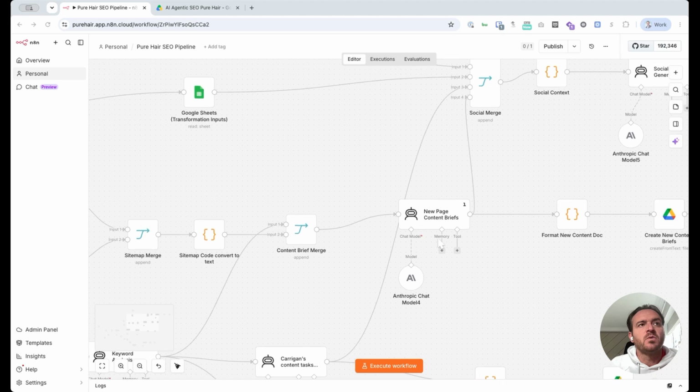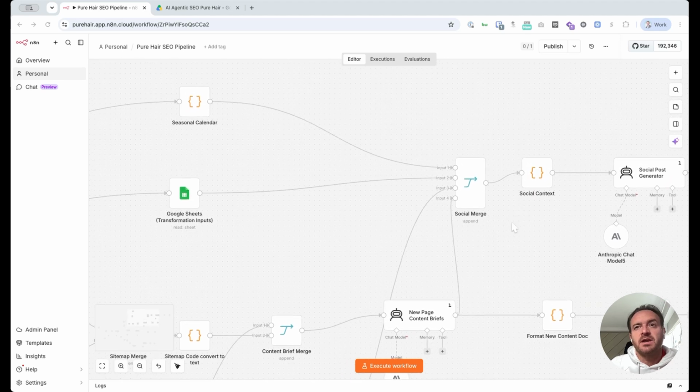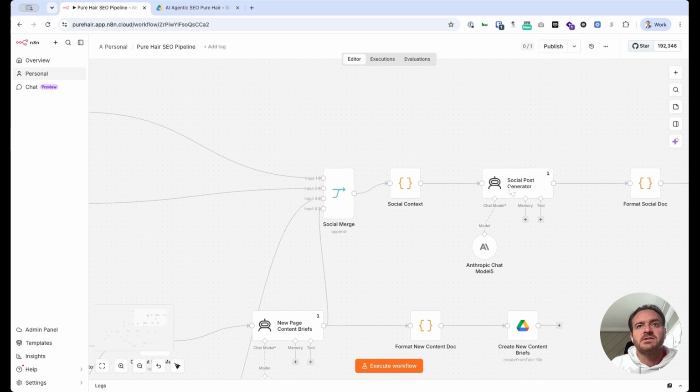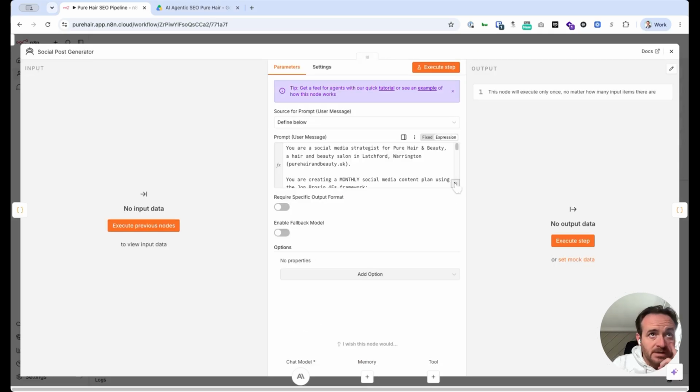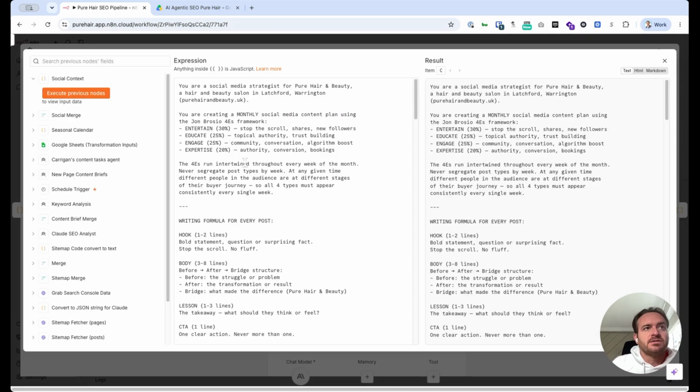And then the next thing I did in week 3 was I started to build out a pipeline for creating social media posts. So you've got the social post generator here. Again, just using a simple Claude AI agent to create the different types of posts. I fed into it a kind of content framework.